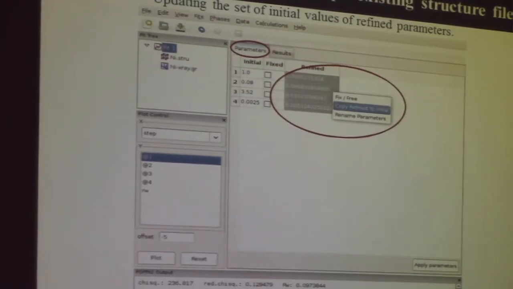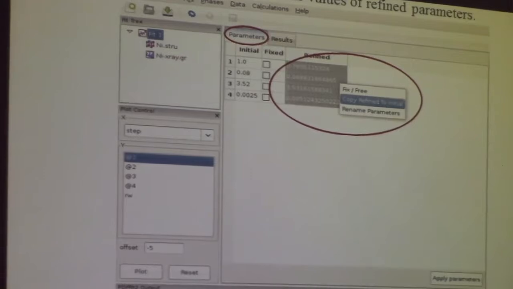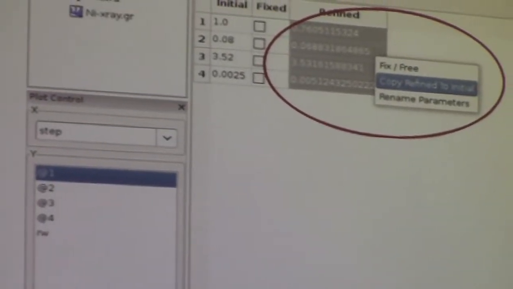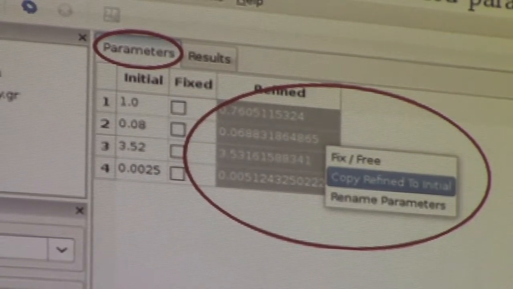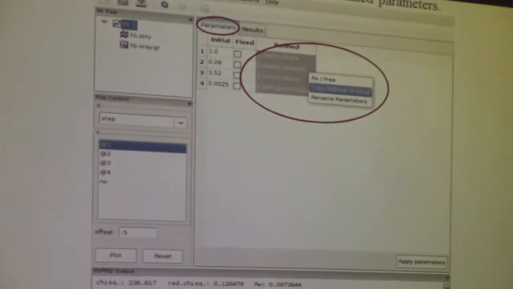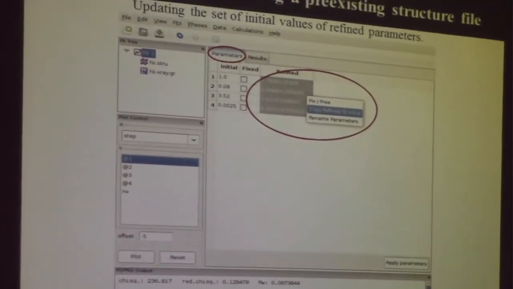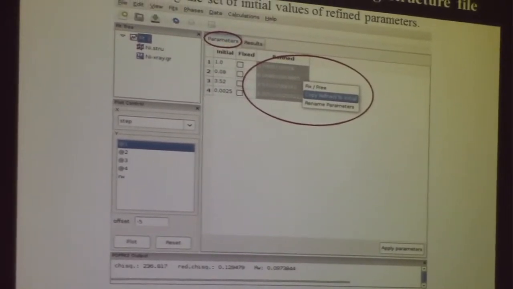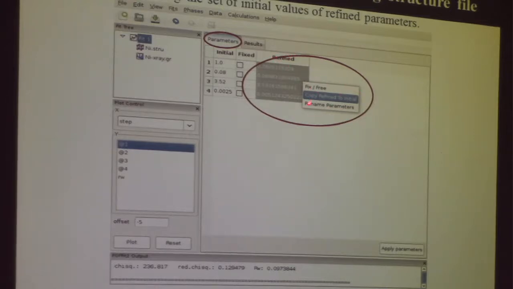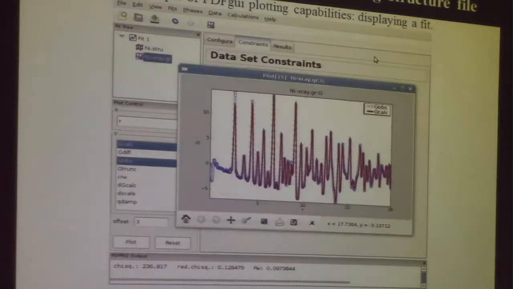Now, what we often want is to make the refinement go sequentially. So we want to turn on one parameter, refine it, make sure everything's correct, turn on a few more parameters, make sure they're correct. And for each step, we want to use as a starting point the best fit we got from the previous step. So what you do is right-click on here, and you get this option that says copy refined to initial. If you select that, it will take these numbers and put them here. I'll show you in a sec.